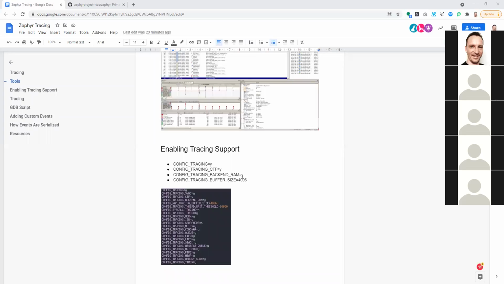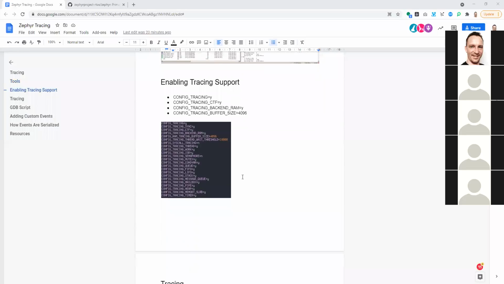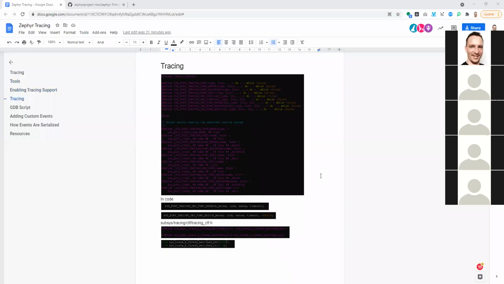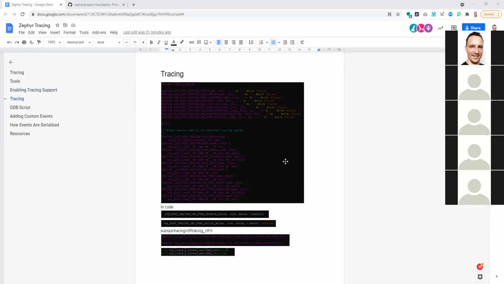So the RAM backend basically writes all of the events into a buffer. And we can get the buffer out of the chip using GDB. So we can actually set a breakpoint using GDB, and we can retrieve the buffer. So I'm going to explain that a little bit farther down. But first of all, I want to talk a little bit about how the tracing is implemented.